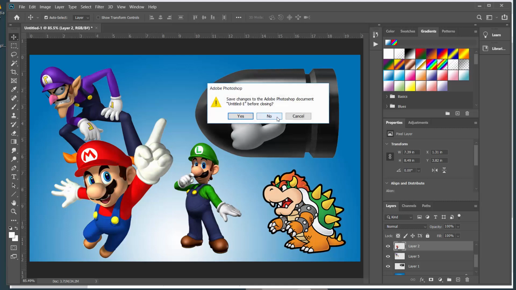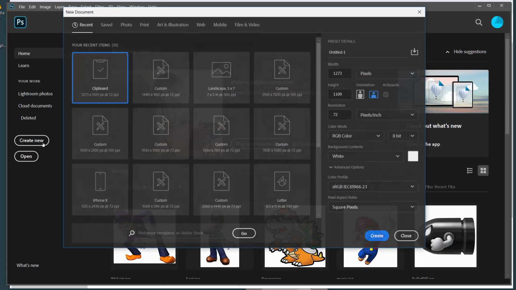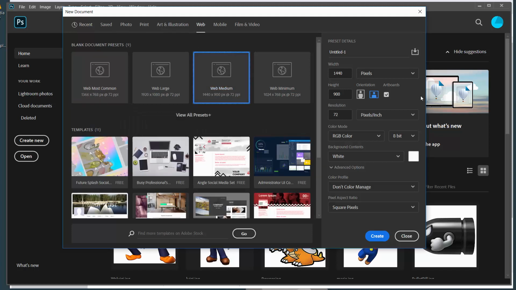So I'm going to close this, and here we go. When you're in Photoshop, first thing you'll do is just create new, or you could open up one of your gradient things or your filter things that we did from a previous lesson. But I'm just going to go to Web, Medium, turn off Artboards, click Create.